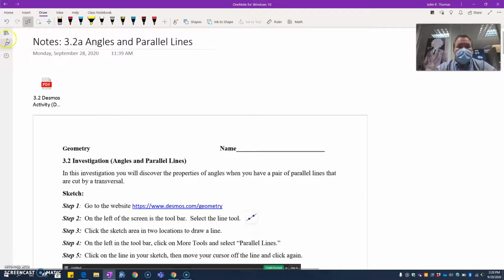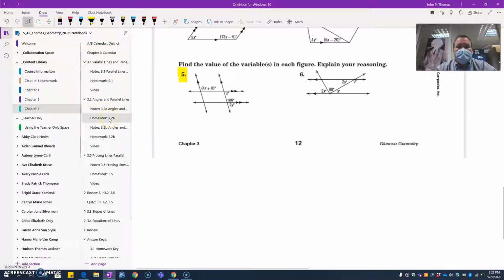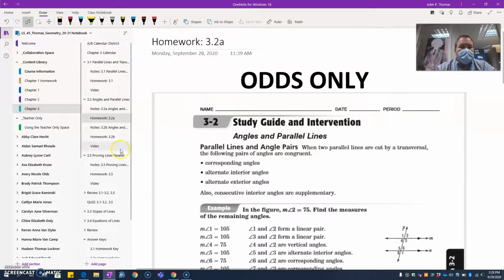When you're done with that, I'd like you to go ahead and attempt the 3.2a homework here. There's only a handful of problems. It is just odds on that. And down here at the very bottom is an answer key so you can check yourself if needed.